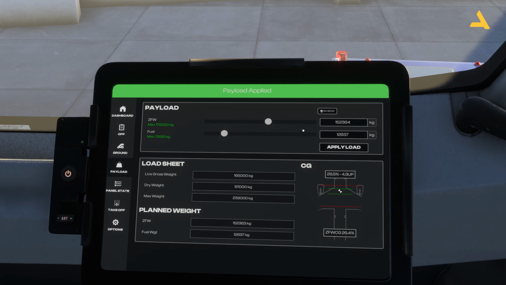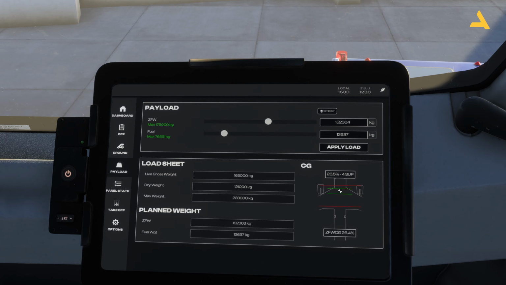So zero fuel weight is the plane's weight without the fuel, but includes passengers and cargo. And you have the live gross weight, which is including everything: the fuel, the passengers, and the cargo, plus the weight of the plane. This is known as the dry weight, without anything. And that's it. Now you have center of gravity. This will be used for the takeoff performance calculation.